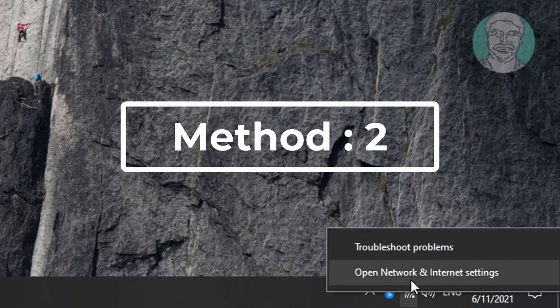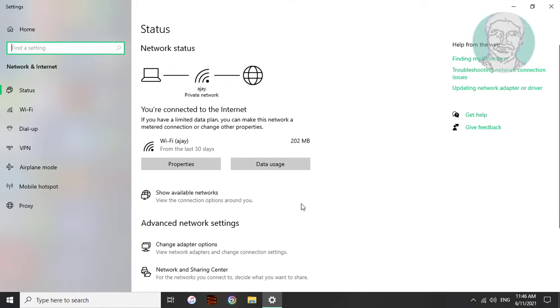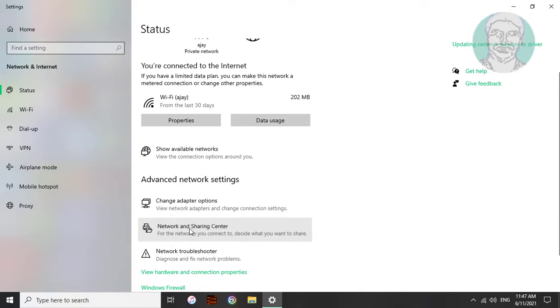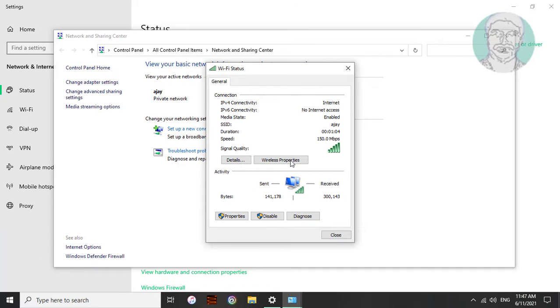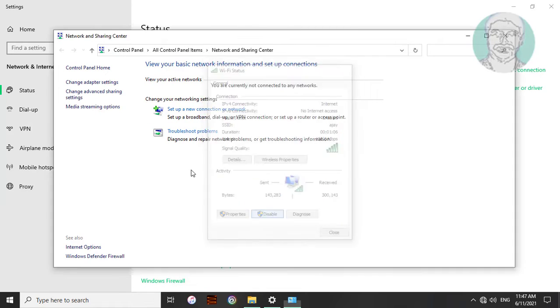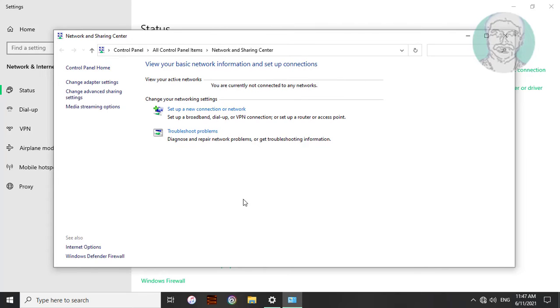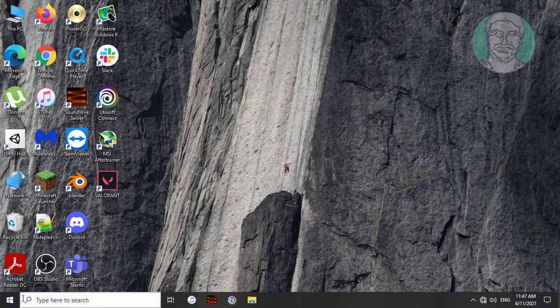Second method is right-click the network icon, open network and internet settings. Click network and sharing center. Click the Wi-Fi icon, click disable. Restart the system.